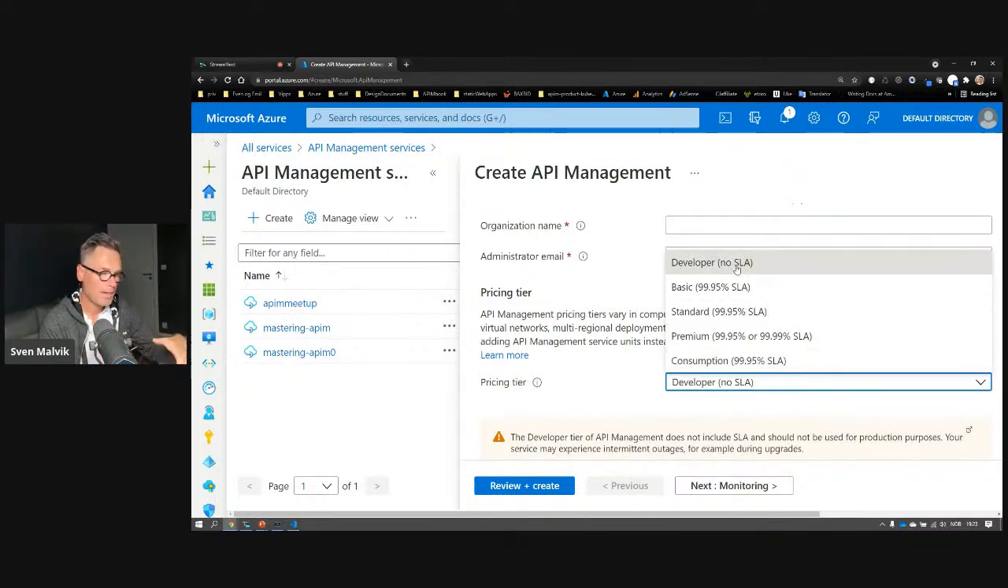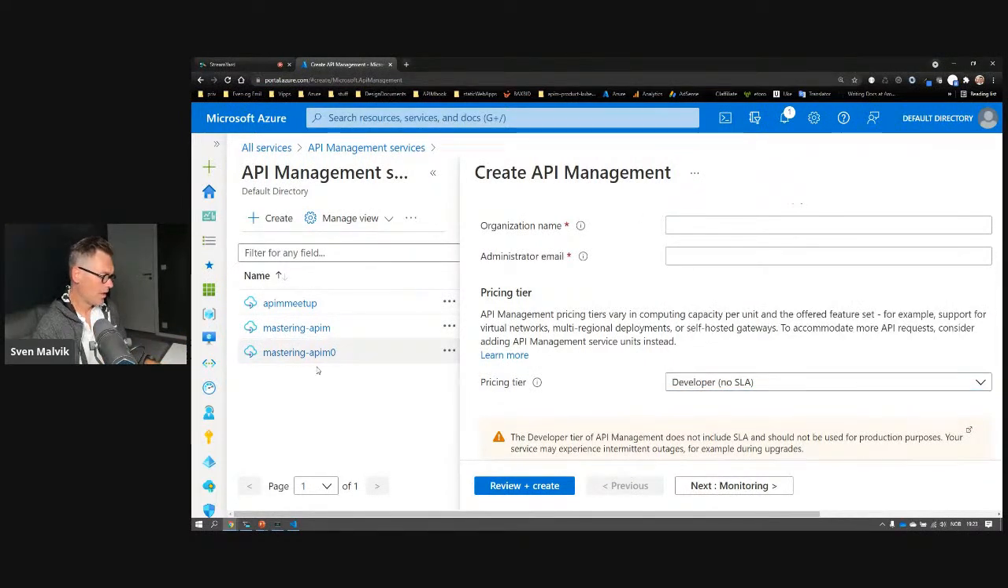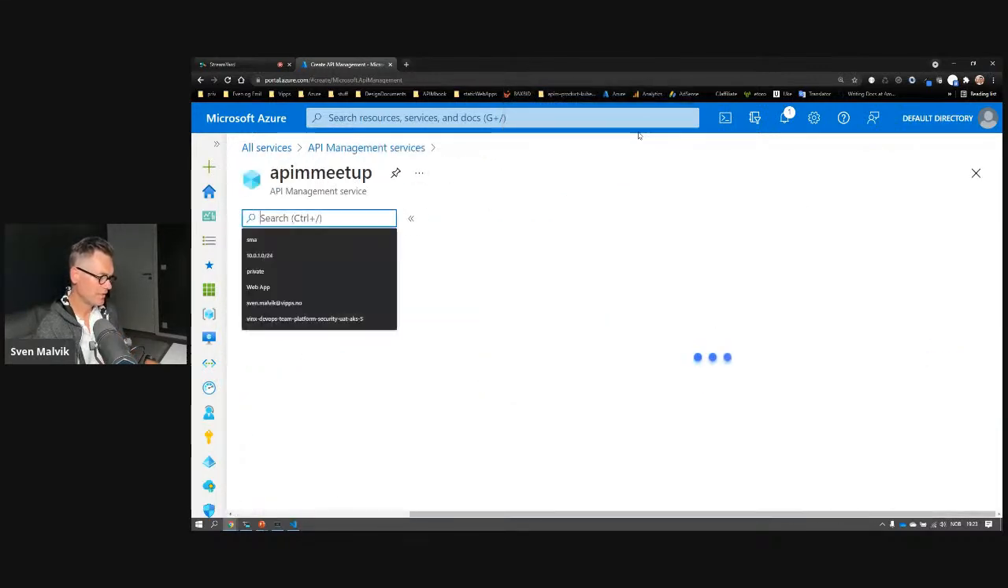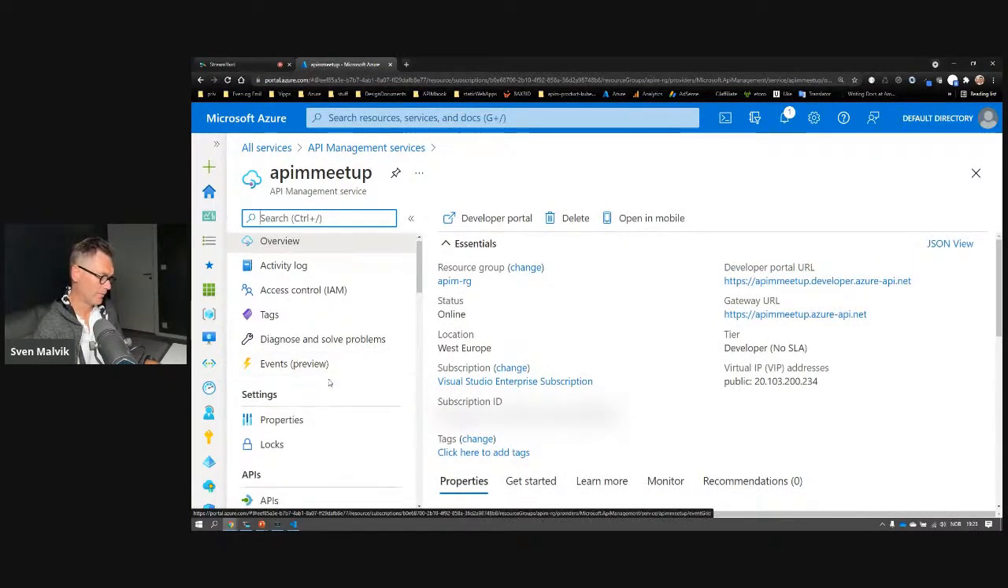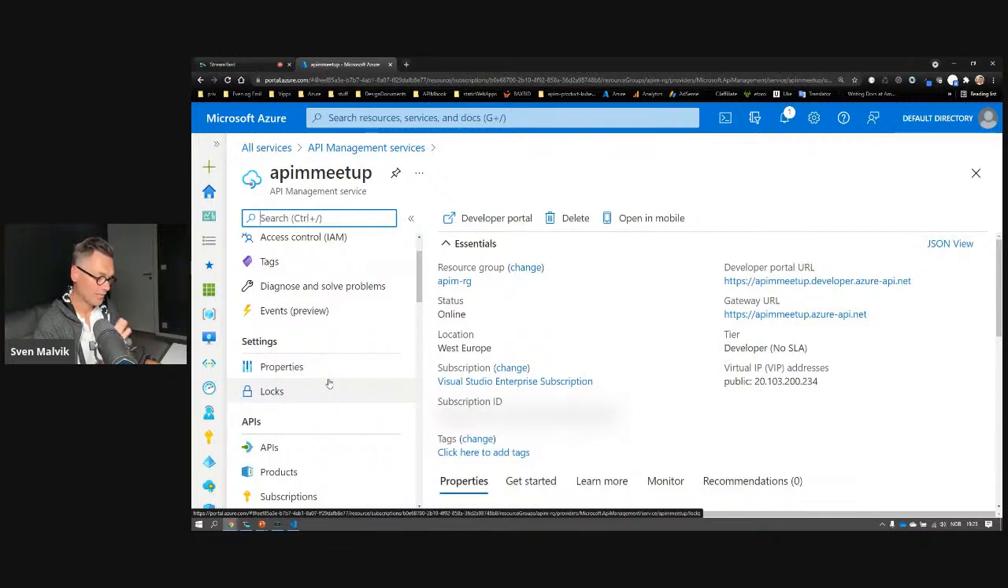With the developer tier, you have a lot more features than you have with consumption. Consumption is really a bit limited, and I will show you this a bit later. I already created a developer tier here, and this doesn't have anything basically. It's a developer tier, but I didn't integrate it into a VNet yet. So it's basically open and public to the internet. But we'll talk about networking a bit later.